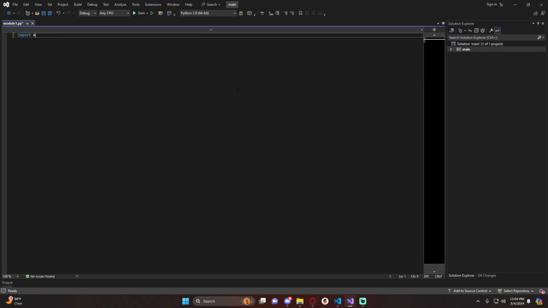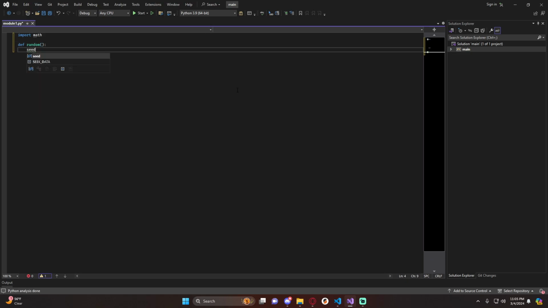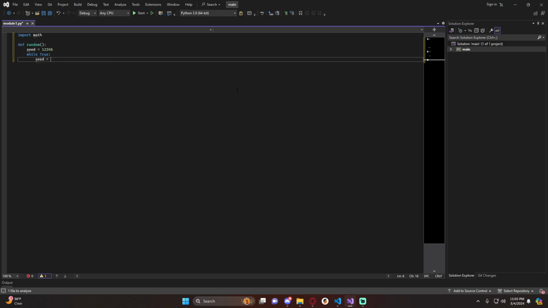The first thing you want to do is import math. This is basically a math library that we need for this. Then def random, and we want to initialize our seed, so 12345, and then while True, we're going to make our equation. So seed equals 1103515245 times seed plus 12345, and then we want to take that modulo 2**31. This is our linear congruential generator.